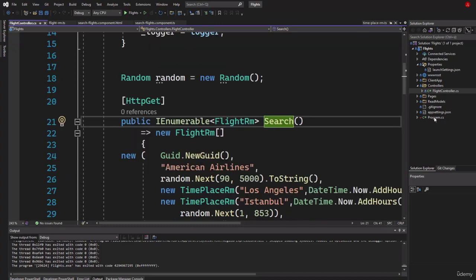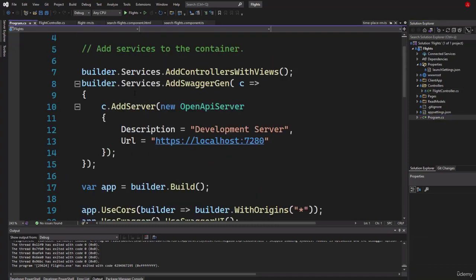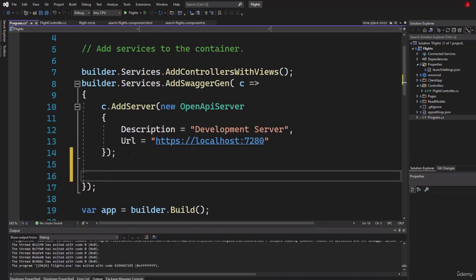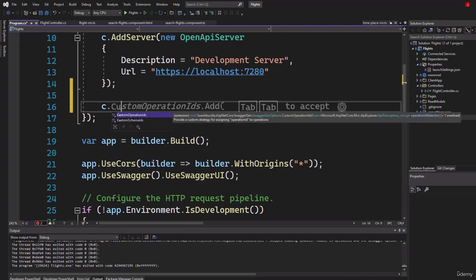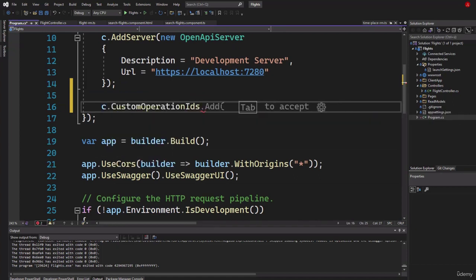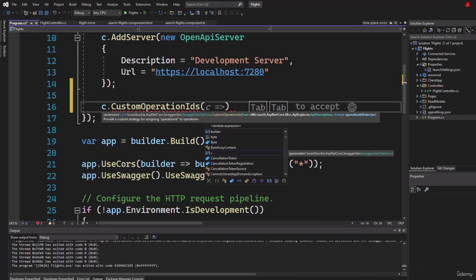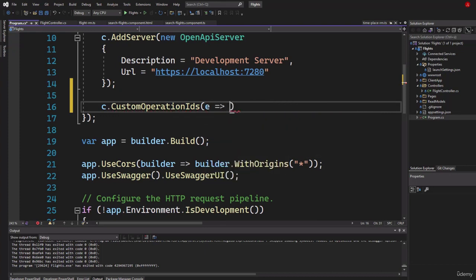So let's go ahead, open up Program.cs, and here in AddSwaggerGen, use the config again and simply write down c.CustomOperationIds. And now we can define a way on how they get constructed. So we go to, then we want to format it. There are multiple ways on how you can format strings in C# for sure.